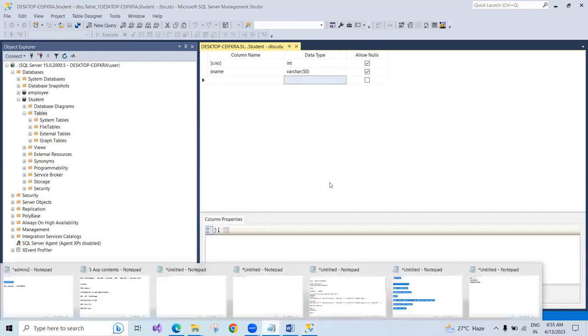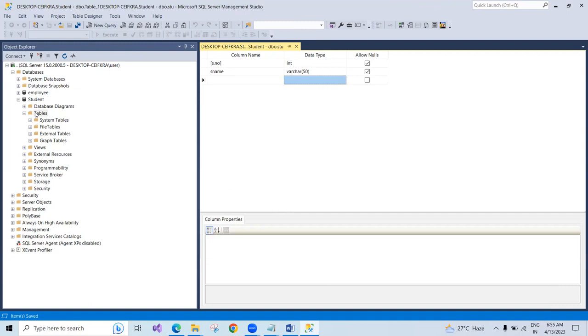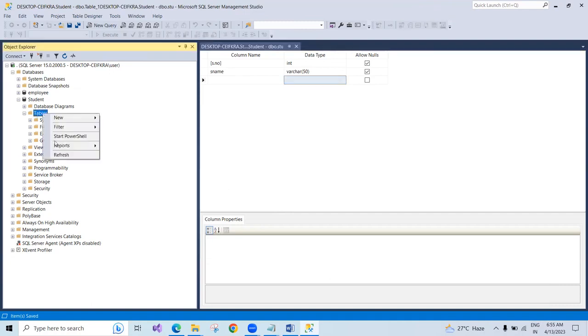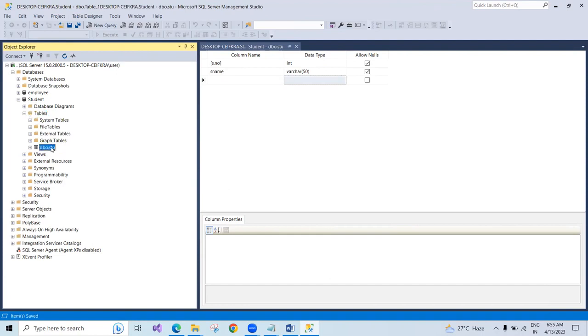Now, so this is how we can create a table. Now right click and refresh on table. Then what will happen? So this student table name came here. Are you guys clear up to here?